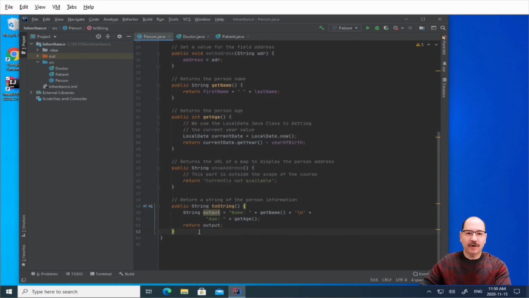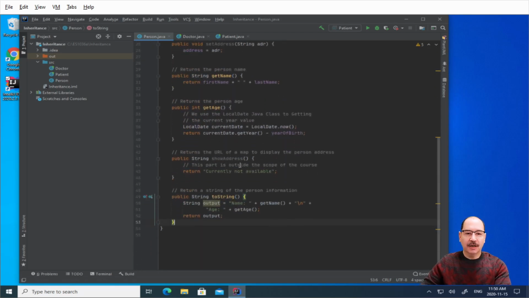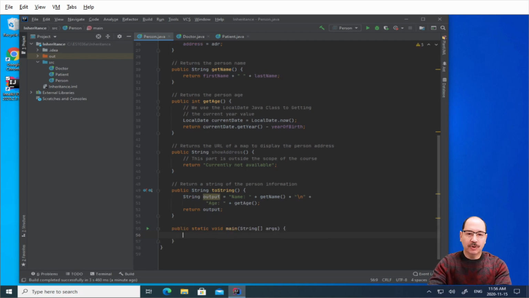Good, so now I have a complete implementation for the Person class, and now we need to test this class. So I'm going to show you a new way that you can test your class without the need to write a demo class. Simply we can write the main method, and inside this method we can test this class. So I write main, and then to use a shortcut from the IDE, I hit tab. This will create the header for the main method.